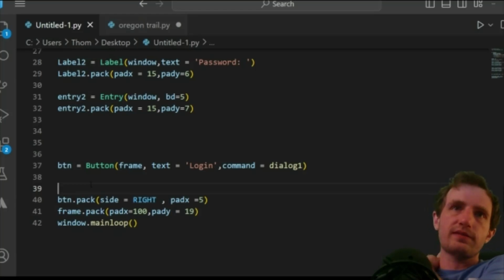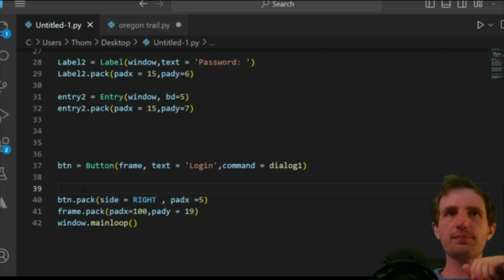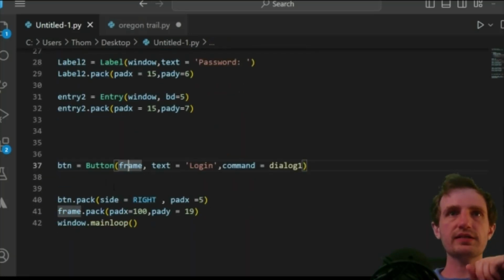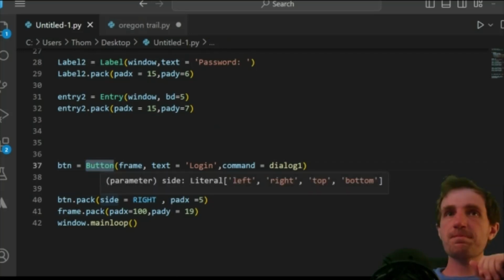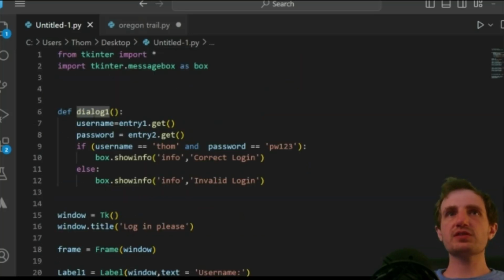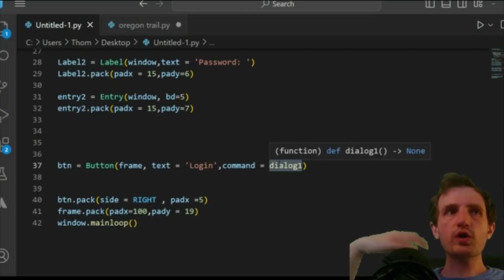Then we need a button, obviously, because we need to be able to confirm and do that if statement that we had up there, the if else right here. If I can highlight it. So we're going to create a button. Pretty simple with this. Button is a button, text is text. Pretty straightforward. We're going to put it in the frame, and it's going to just say login, that's the text, and then the command is dialog1. That basically is going up here to call upon the function. So when we click that button, what code is it going to run?